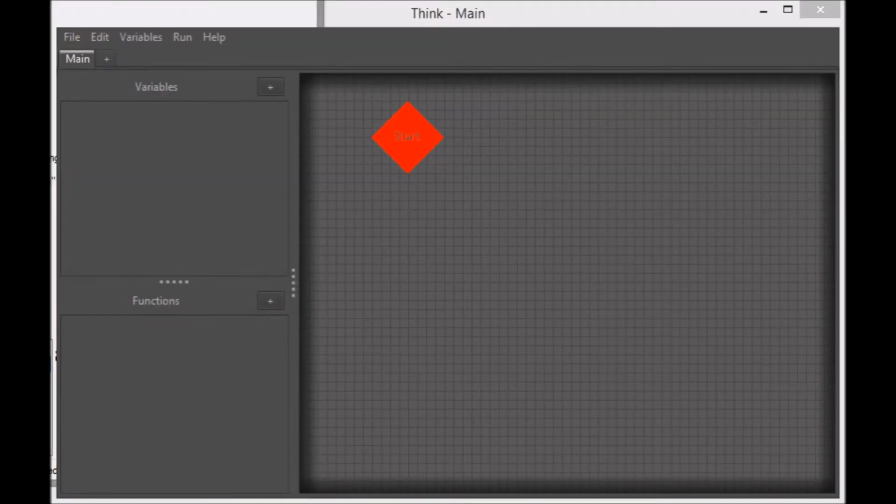Alright, welcome everybody. This is my first video recording sort of showing off this new software that I've been working on for about the past 2 months. And also it's going to be sort of a video tutorial showing you how to use the basic interface. So what this is, is Think. And Think is a visual programming language.